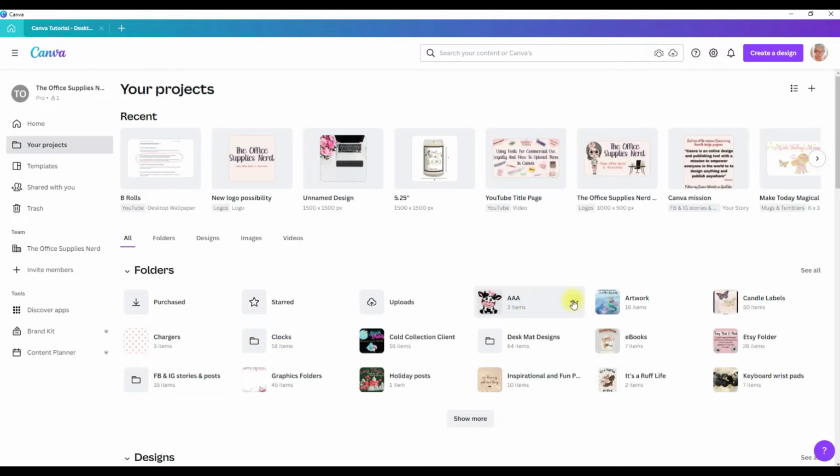As your number of designs grows, you may find that you want to change your folders around a little bit, and you might need to rename a folder. To do that, you want to click these 3 little dots.